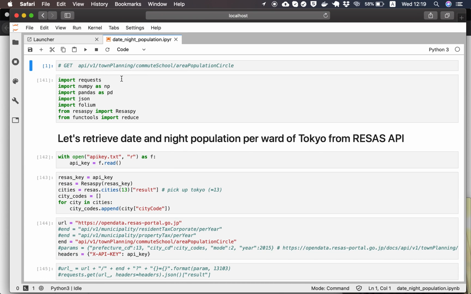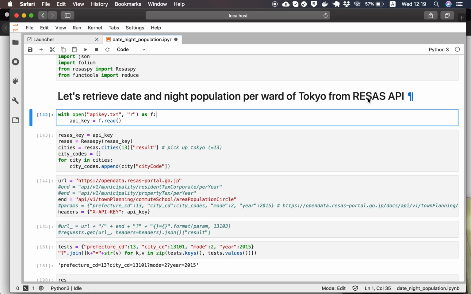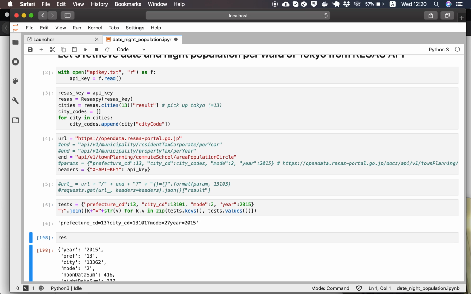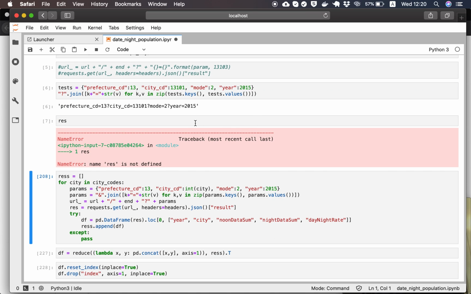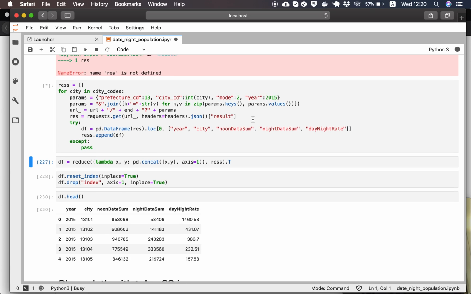Okay, let's run this iPython notebook. First, I import the required libraries. I'm using the resource API, which is the Japanese governmental data API. You can retrieve many different types of governmental open data from this API. Now I go down to this one, and oh, you get some errors, but I ignore these kinds of things.